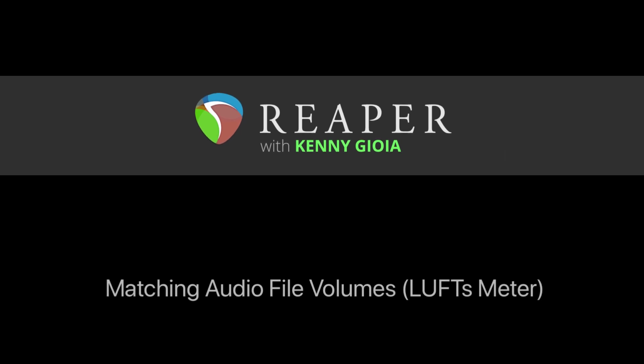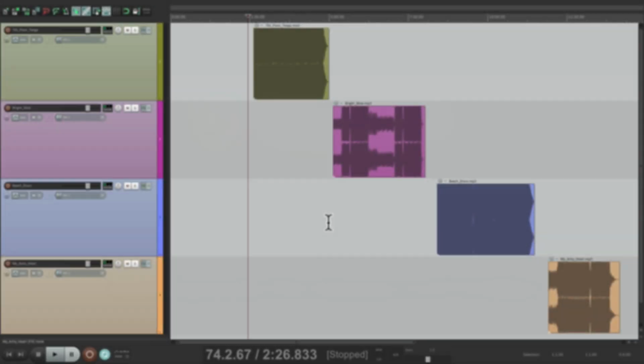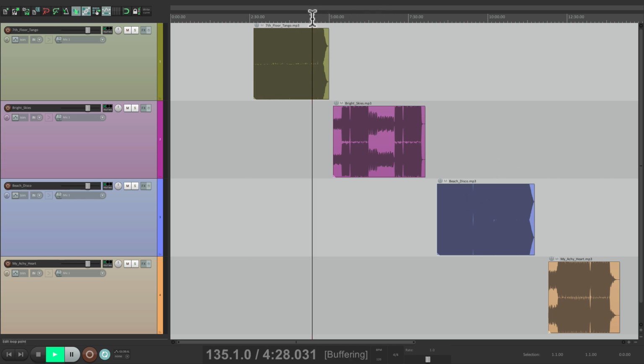In this video, I'm going to show you how to match audio file volumes in Reaper. I have a project in front of me here with four audio files, and they sound very different. But I want to make either a mixtape or a mastering session and balance out or match their volumes. Let's hear them now.